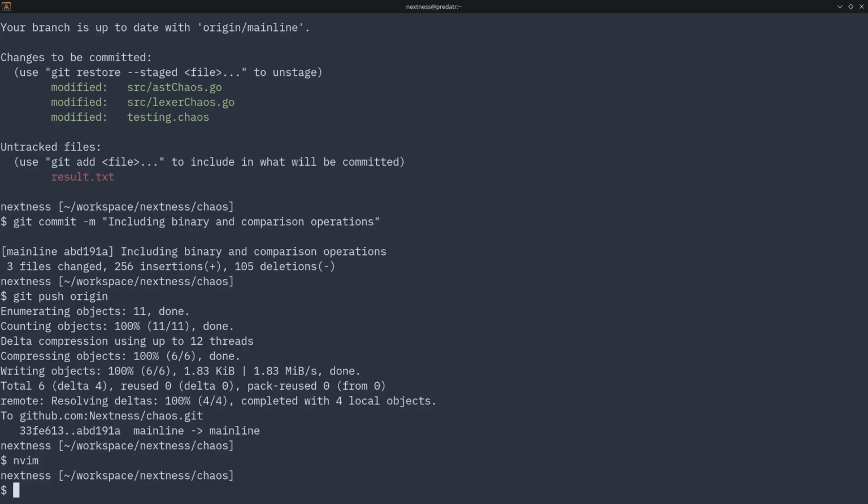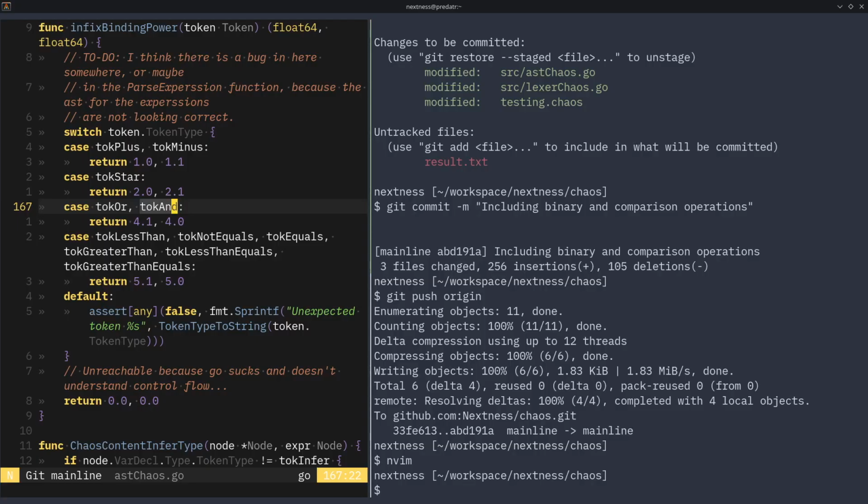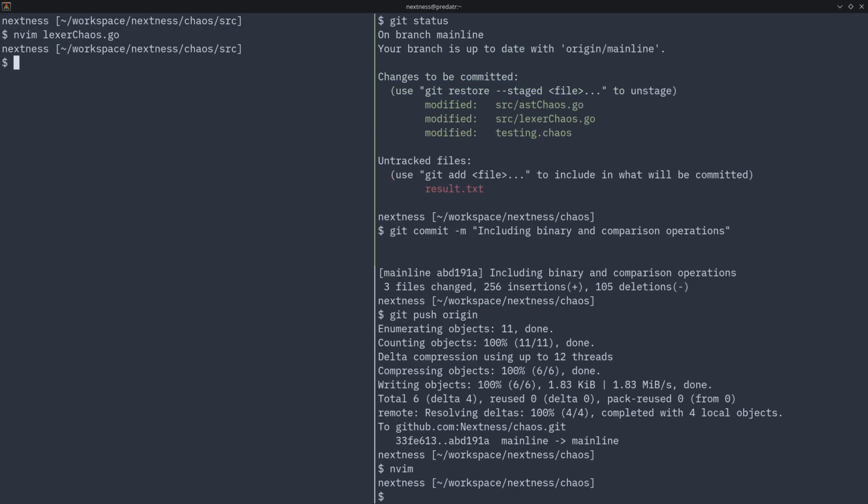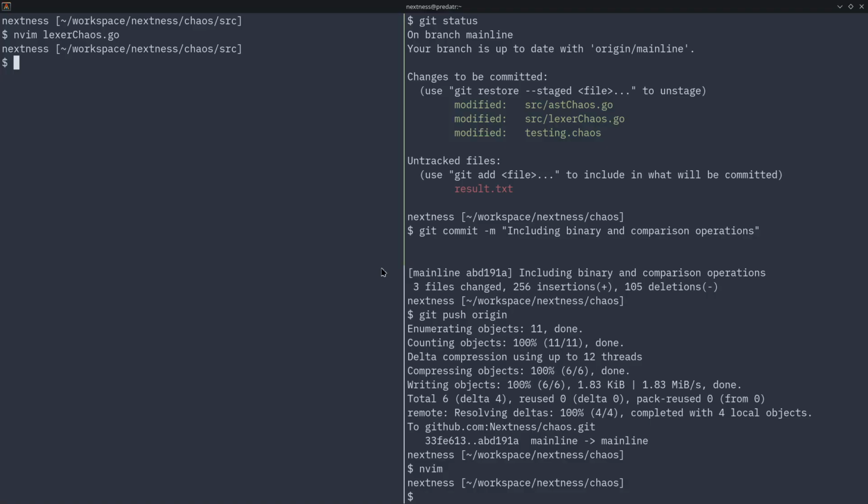Hey Rock, how are you doing? So yeah, I think I will work right now with type checking instead of doing new tokens. I think I'm tired of that.